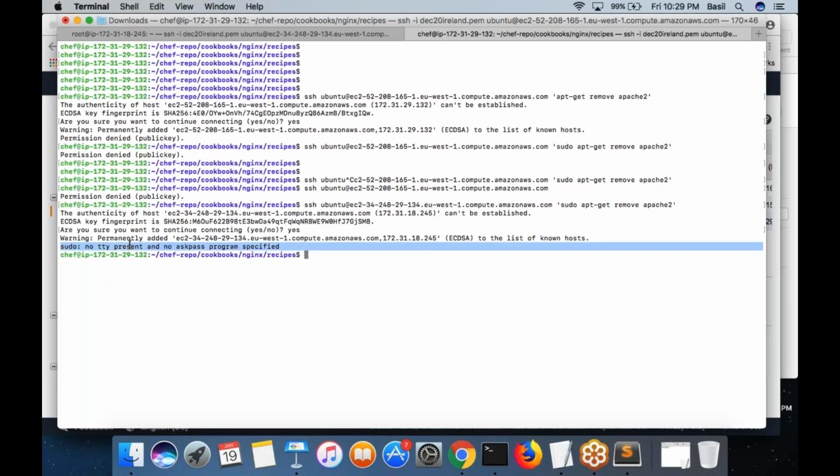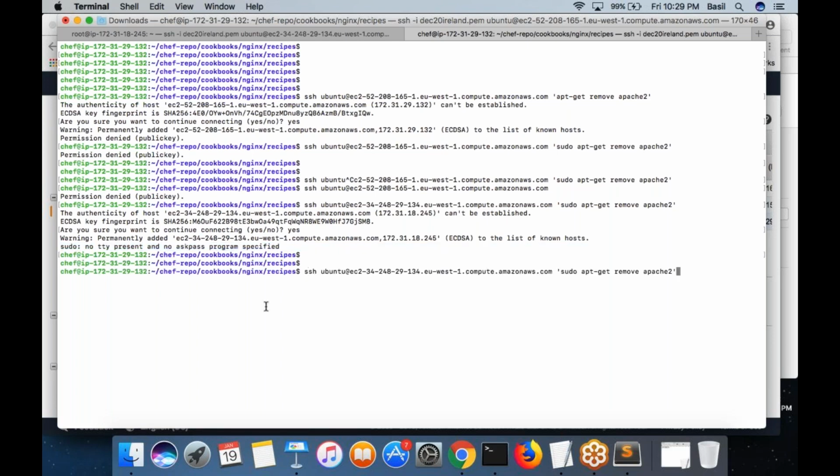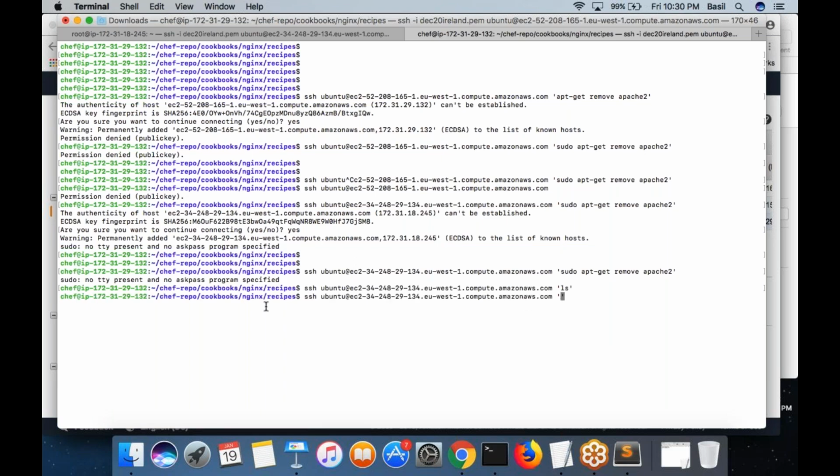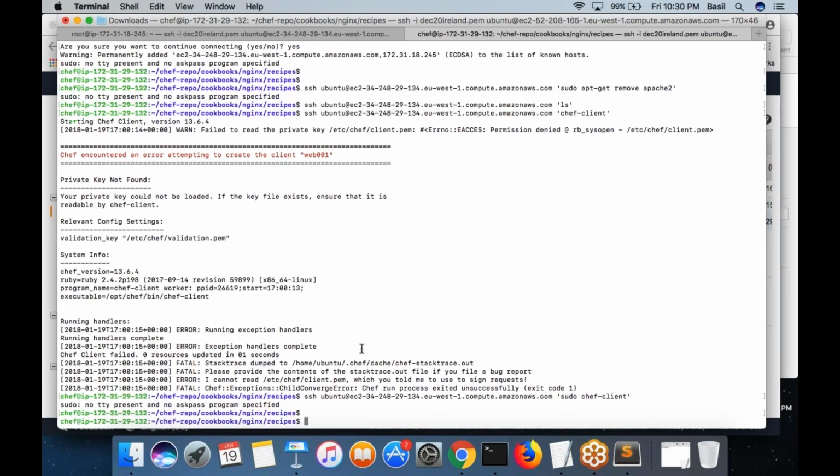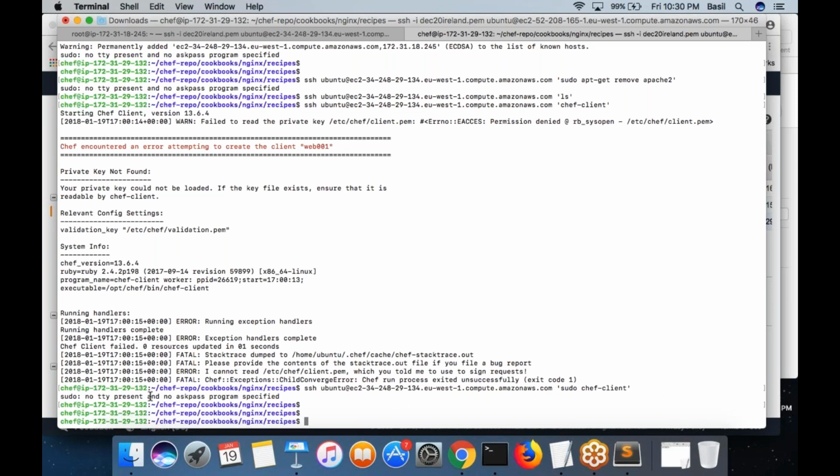No tty present and no askpass program. Okay, run this command again. Come on. Simply type the command ls. Okay, it's working. Let me run the command chef-client. I should use sudo, of course. No tty present, and then, I don't know why this error is coming.